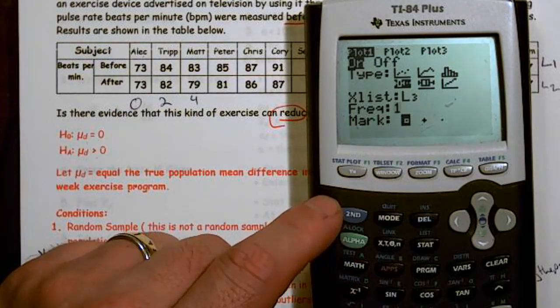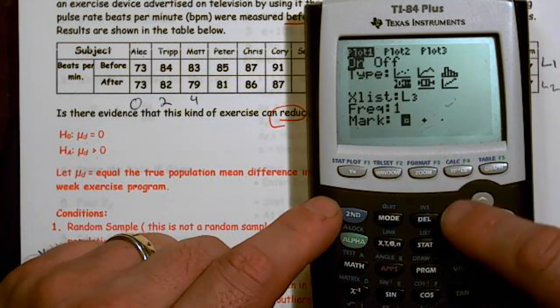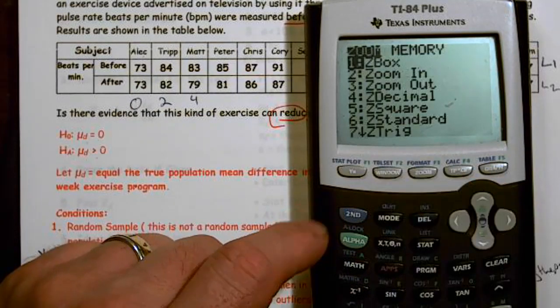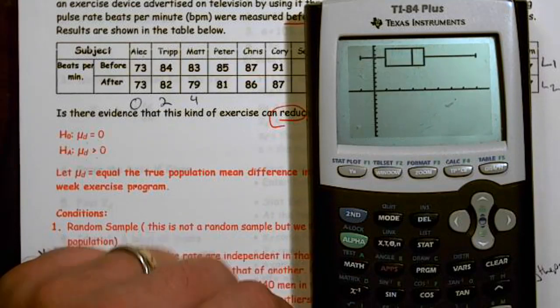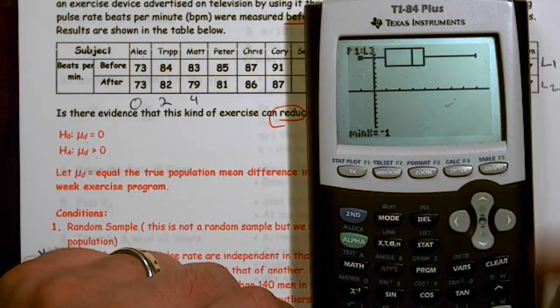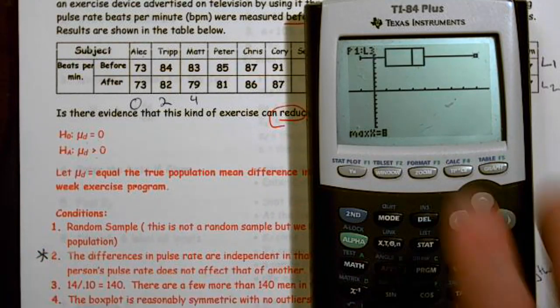So second 3 and press enter. And then at this point, I'm going to press zoom 9. So zoom followed by the number 9. And there I get my box plot, and I can use the little trace feature right here to get my values as I go across, and that gives me my major values for the box plot.